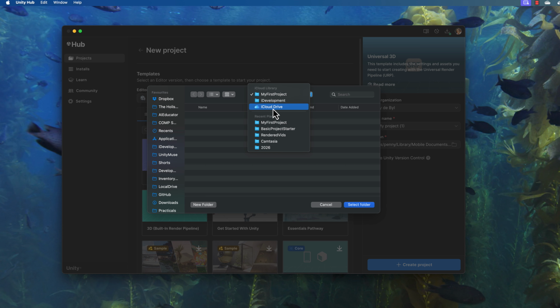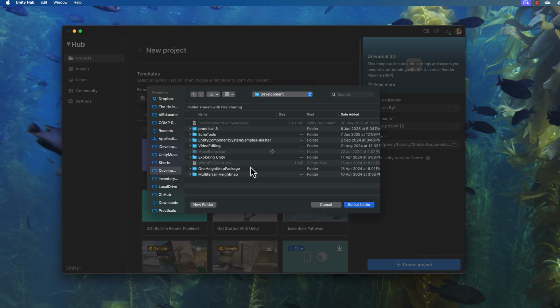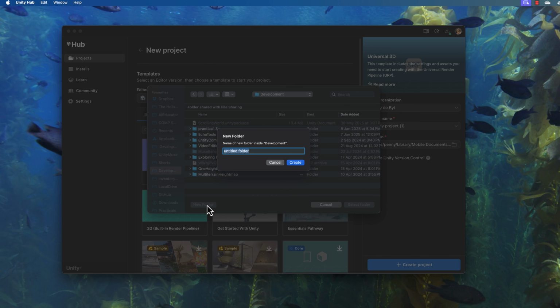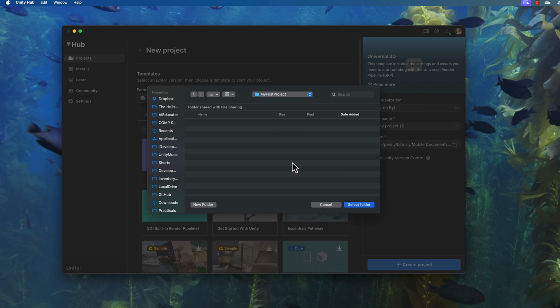I have found that sometimes it's not best to actually be developing in an iCloud folder, because they can take the files off of your machine, so that when you go to open up your project, they're not there anymore and have to download it, and it takes forever. So I'm going to go into my development folder, which is actually on my machine, and I'm going to create a new folder. Let's call it My First Project, and click on create.